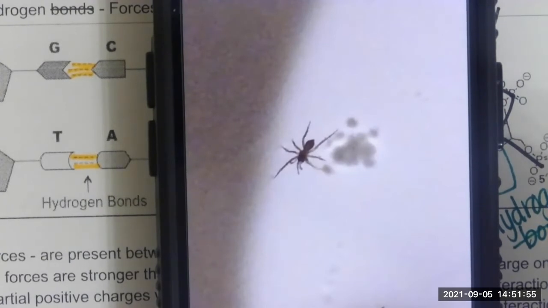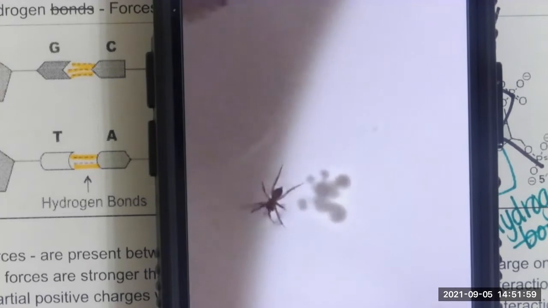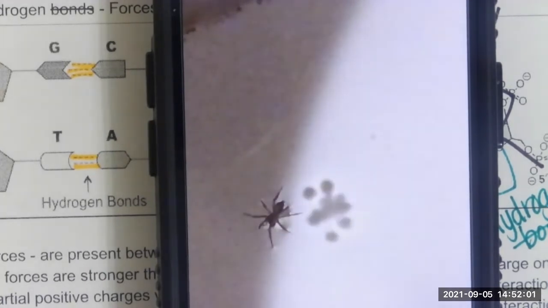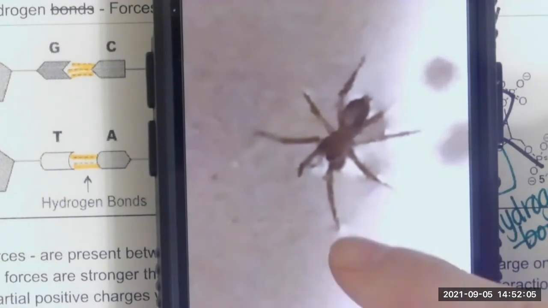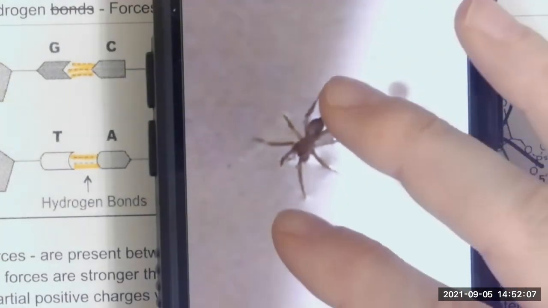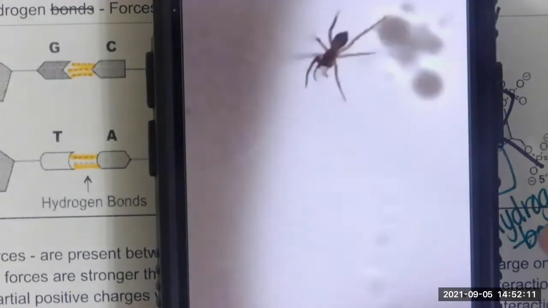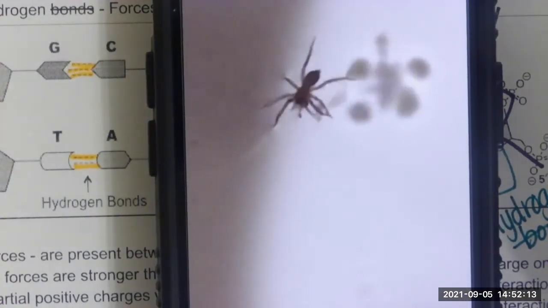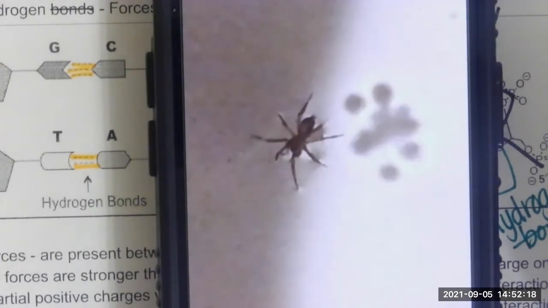So here's the video. So as he walks, you can see not only here is he pushing down and it's not breaking the surface tension, but you can also see the shadow of where his feet are, which is really cool.